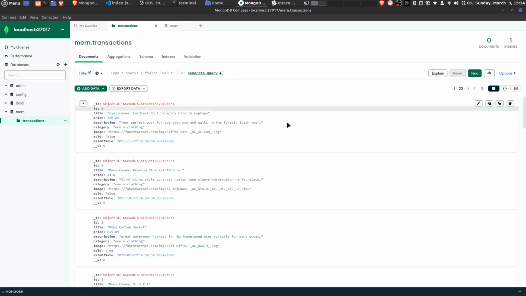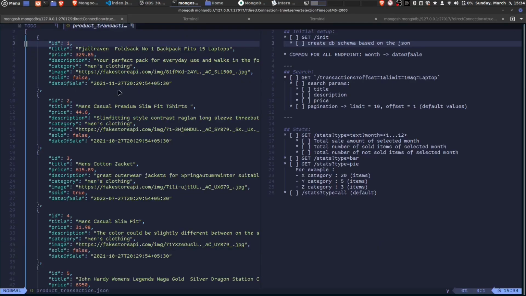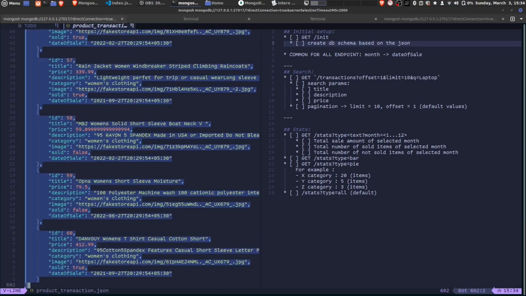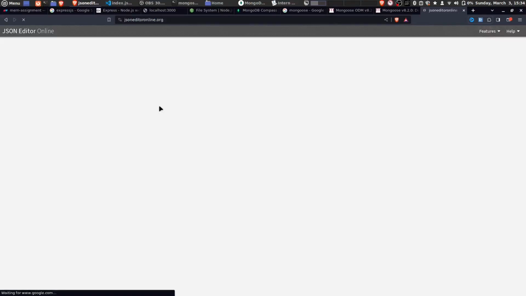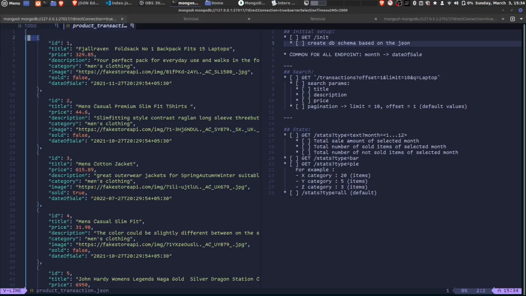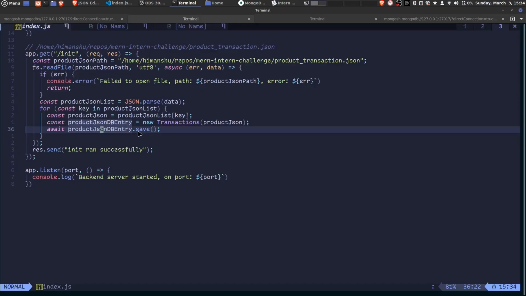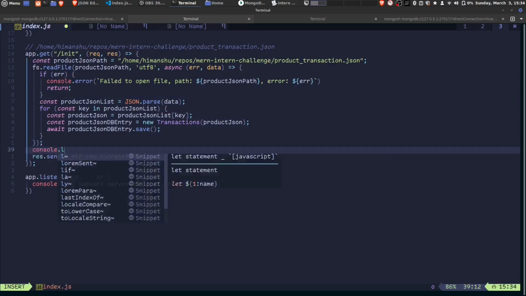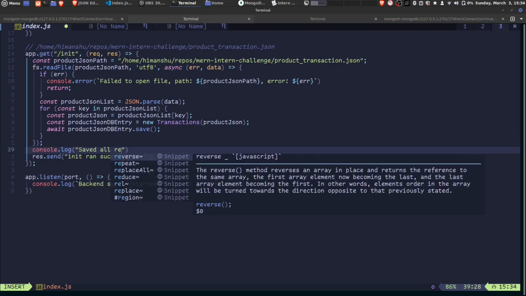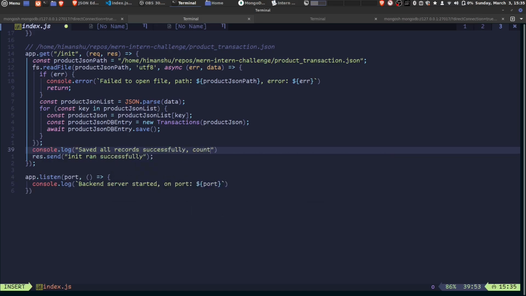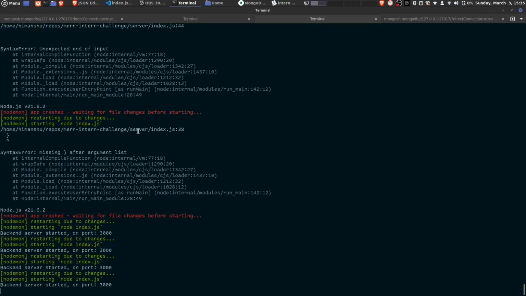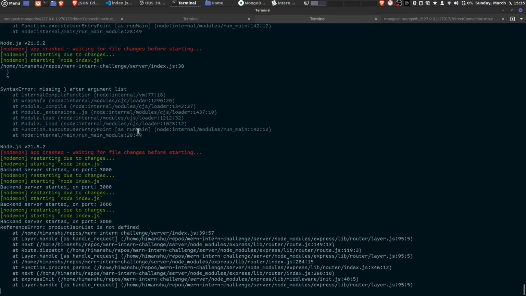So we have 60 records, and let me check how much data we have here. I'll just copy this one, JSON editor, and here I'll just see. Okay, so it is not copied for some reason. So what I can do is just print it here, I guess. I'll just log it, console.log saved all records successfully, and count should be here. Count is going to be the length of my product JSON, product JSON list dot length. I guess this is how you print the length. Let's see if I'm wrong here.